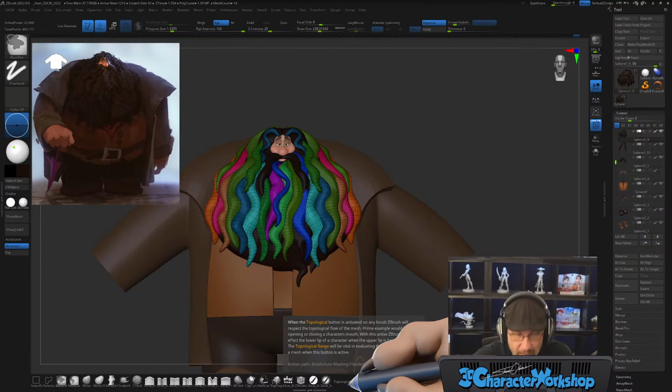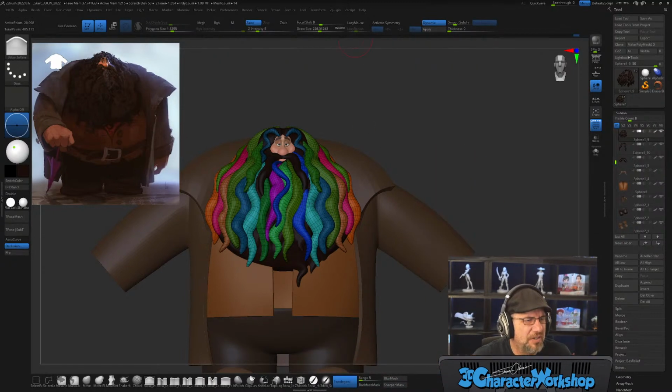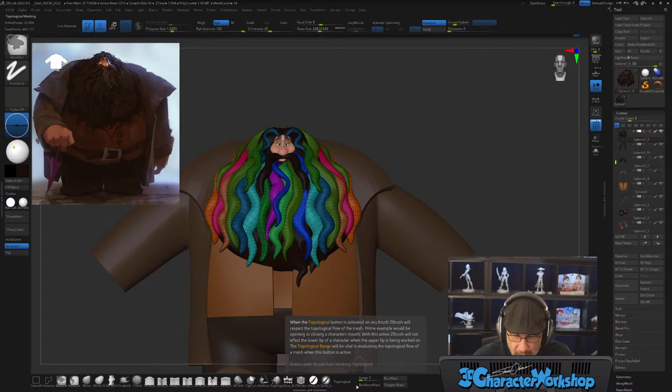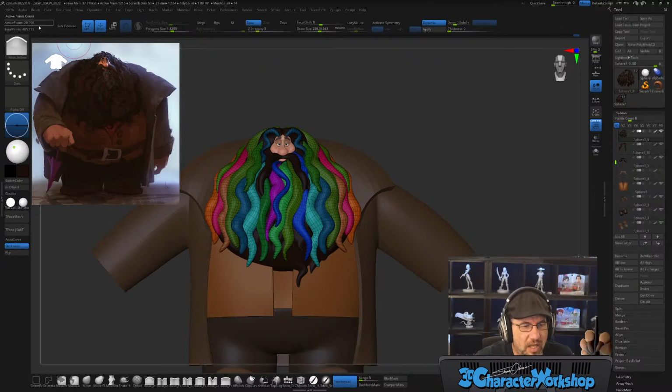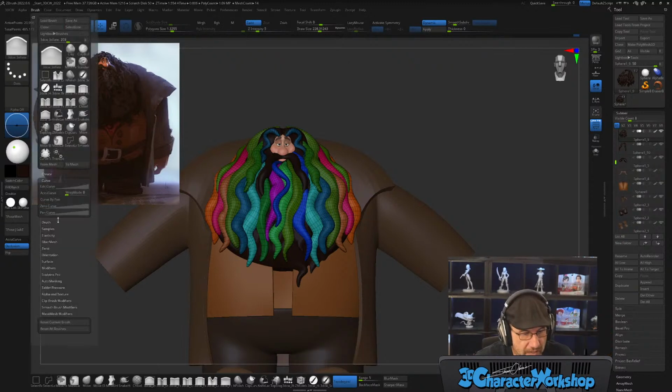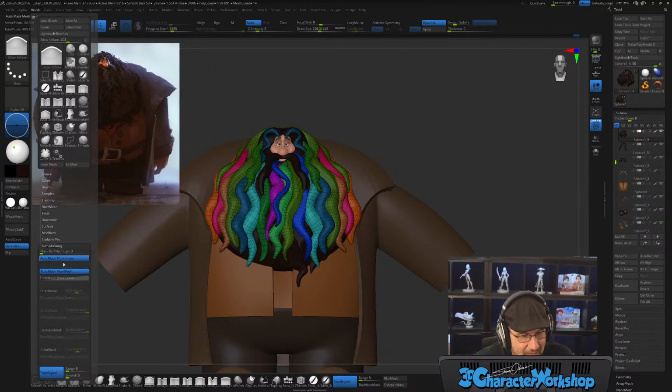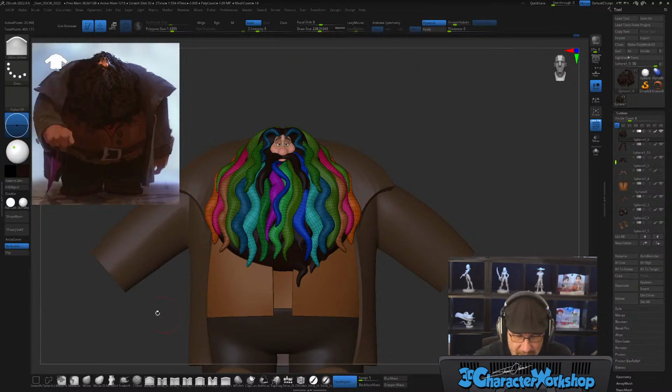Let me move my hand out of the way a little bit. Let me turn it off for just a second so you can see it. Okay. So it says button path, brush, auto masking, topological. You can see that right there. So if I go to brush and then go down to, let's close some of these up, go to auto masking, and it's right there, this big button right there. Okay, that is where it is.